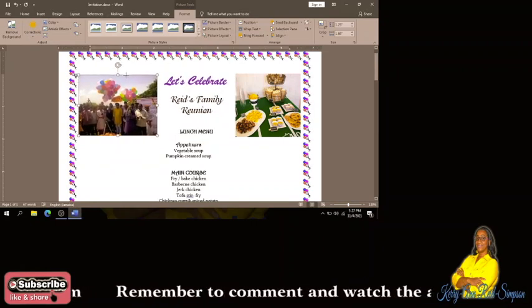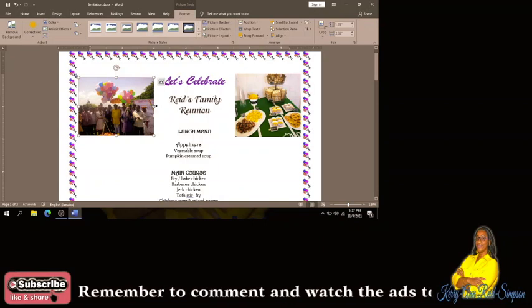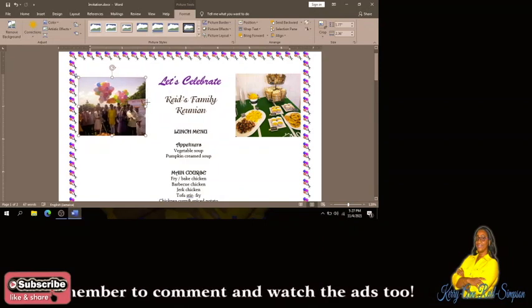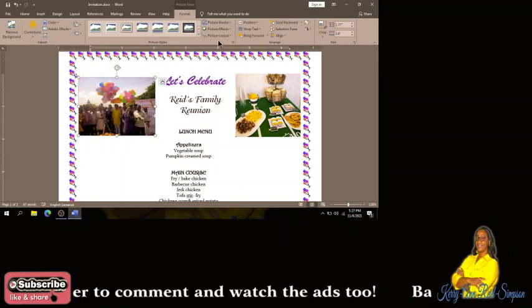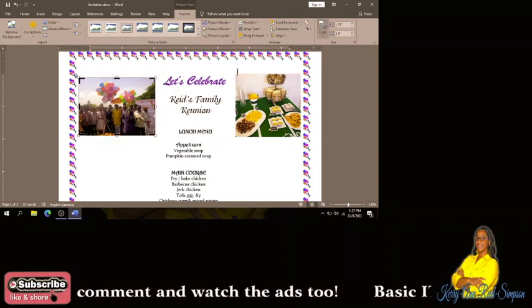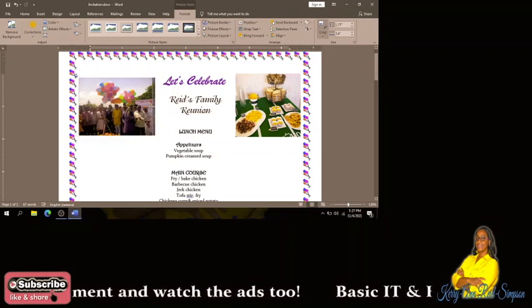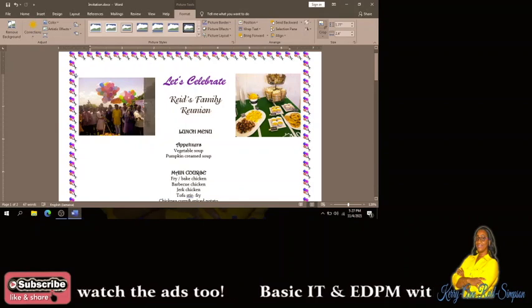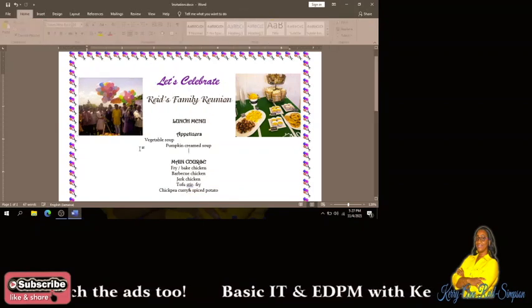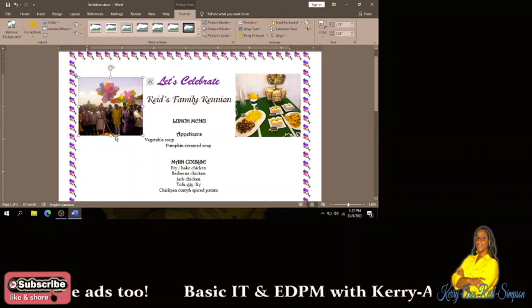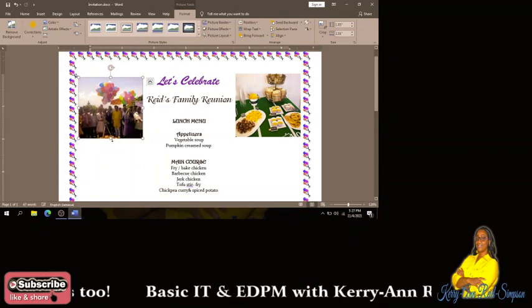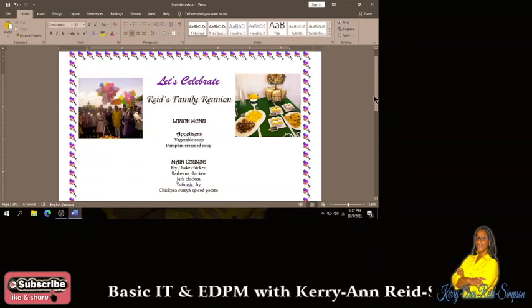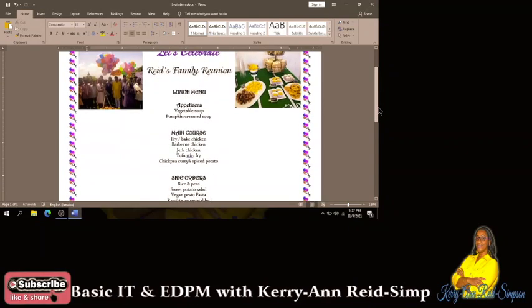You can make the size of the other picture the same size as the one to the right. I'm going to crop it a little bit so that both pictures have the same size. Alright, so this is our invitation with the menu.